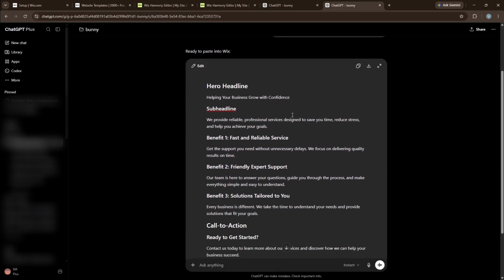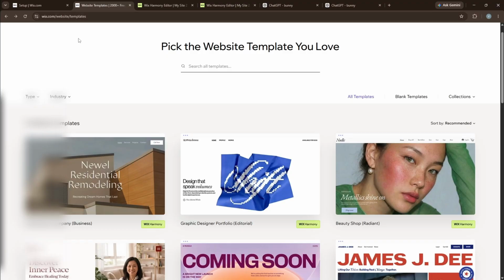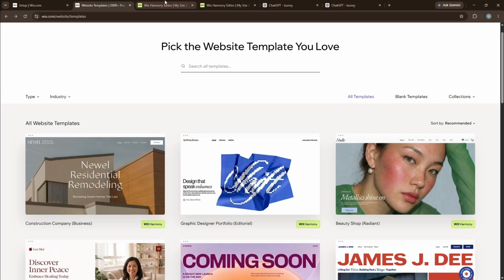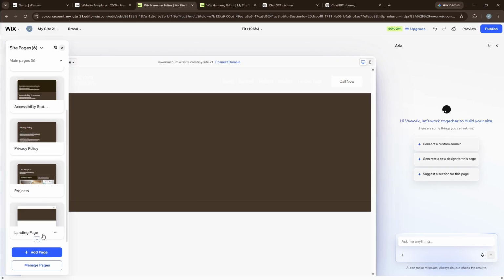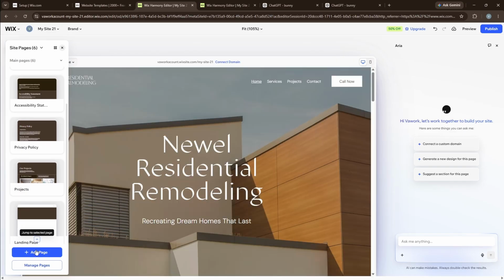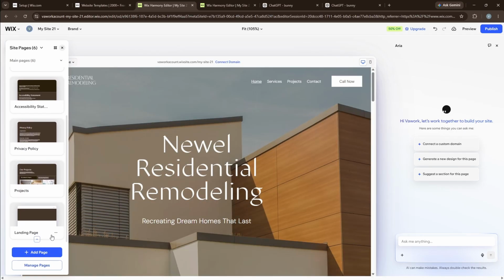Then return to Wix and click Pages and Menu on the left side. Add a new page and choose a blank page layout. Name it Landing Page. Then open that new page in the editor.